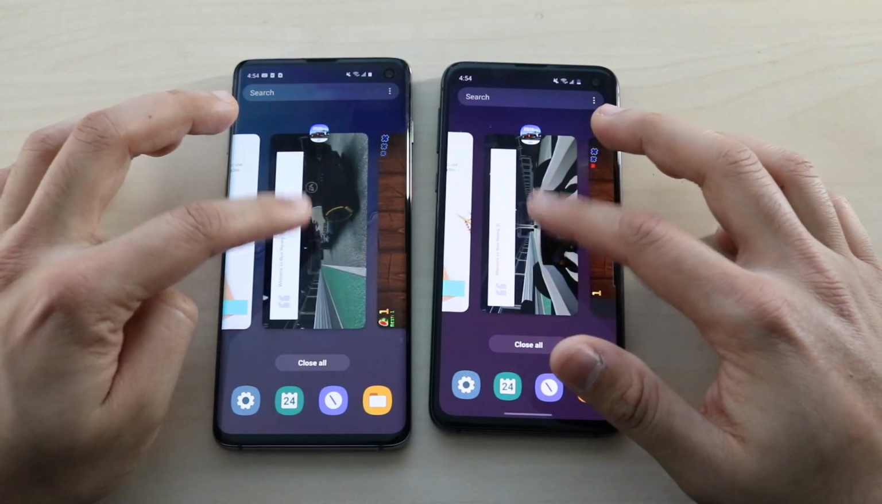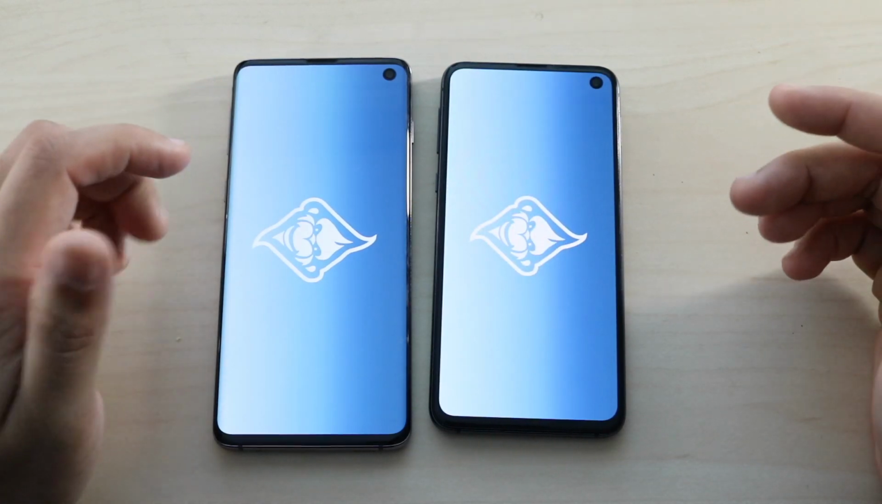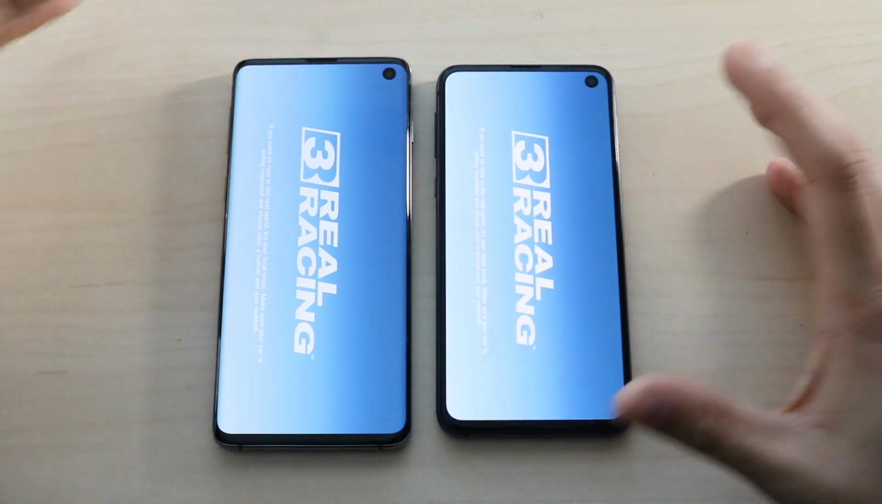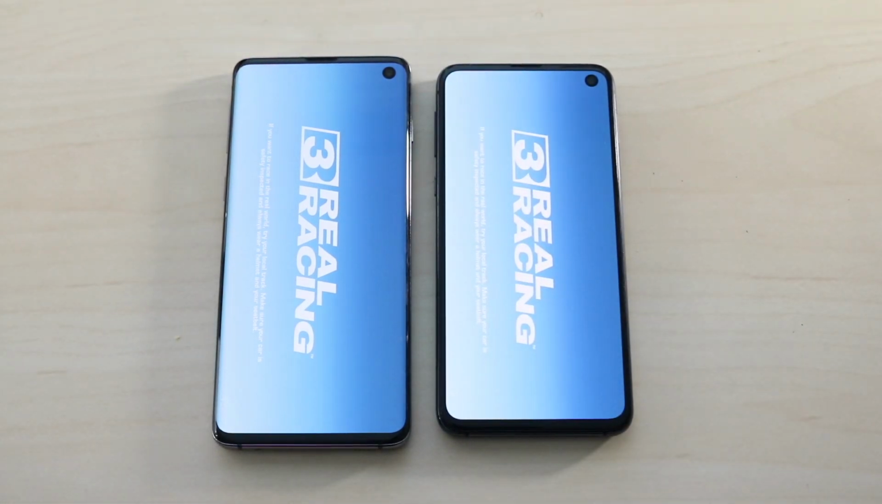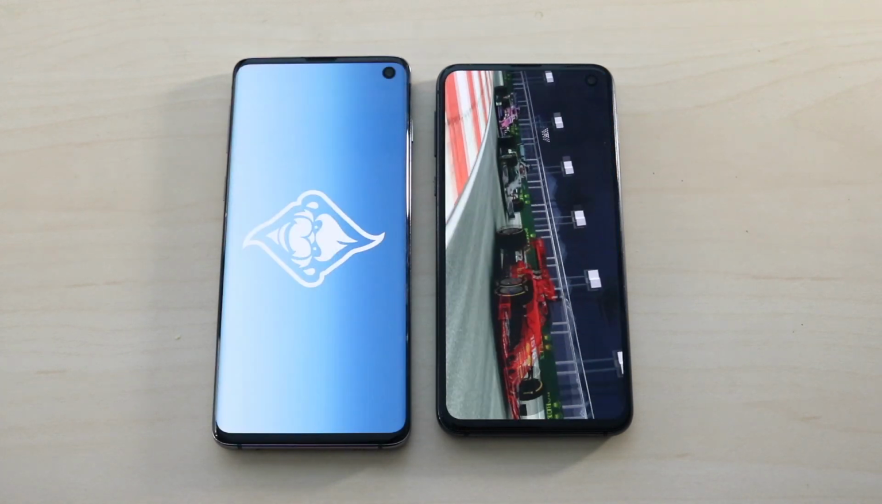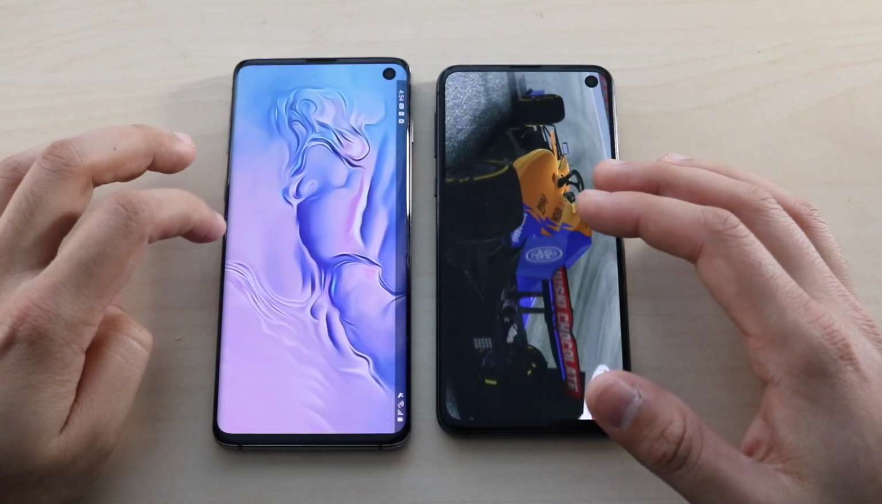Let me go and boot up here. 3, 2, 1. And they both restarted. I'm curious to see which one restarts into the game faster though. Maybe it'll be the S10e, who knows. And actually they're looking to be about the same. Not that much of a difference right now, but I could be wrong. And the Galaxy S10 does boot into the game a little bit faster than the Galaxy S10e, and that's a really good sign. I'm actually pretty happy about this comparison.